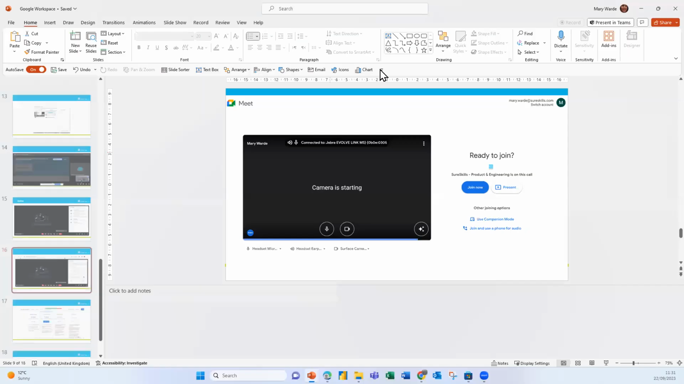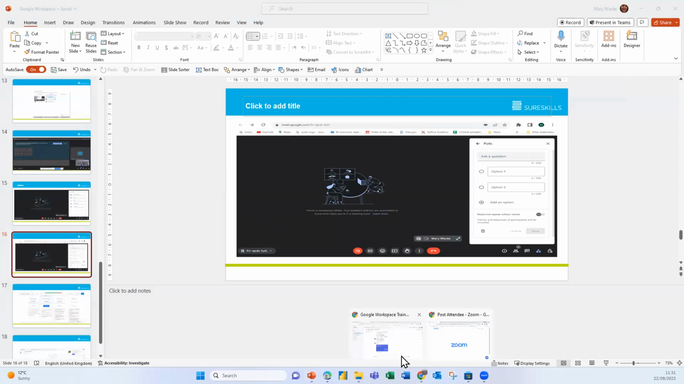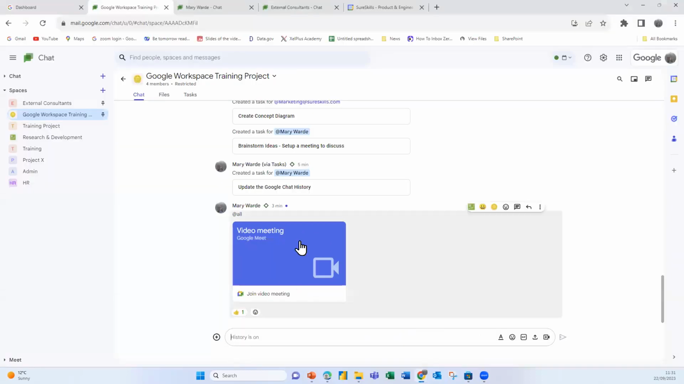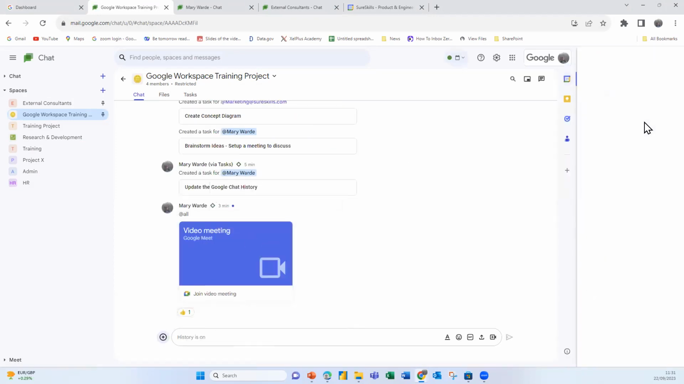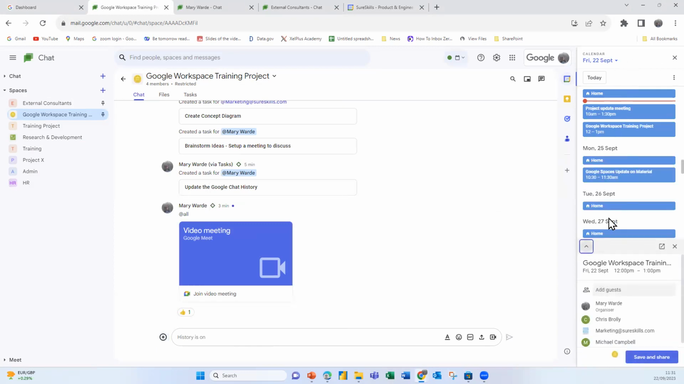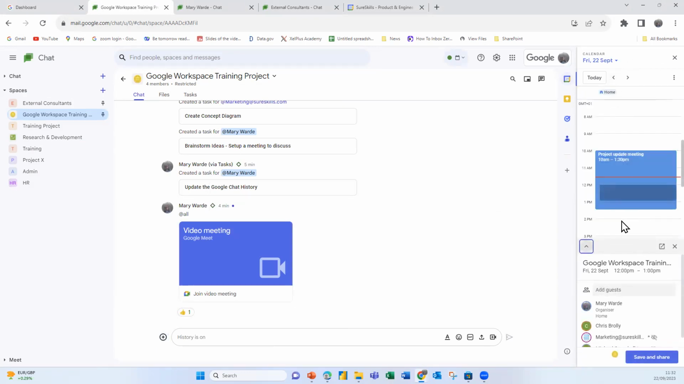So hopefully that gives you an idea that when you go into your Google Chrome, you can set up a video meeting on the fly, and all your colleagues can join. Alternatively, you can click on the plus and do a more formal invite. So you can go to a calendar invite and invite your participants to an actual meeting, and that will then appear on your actual calendar itself.